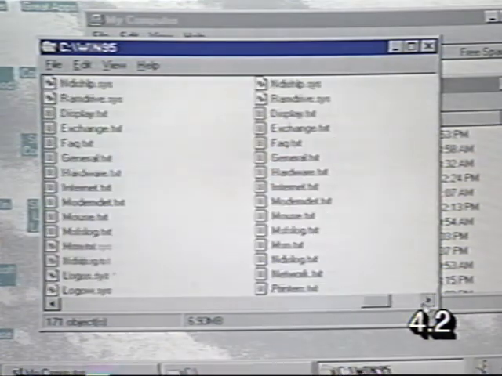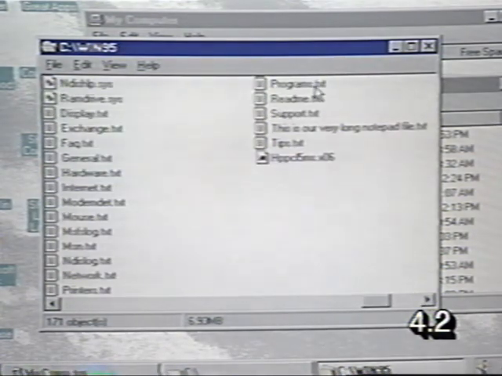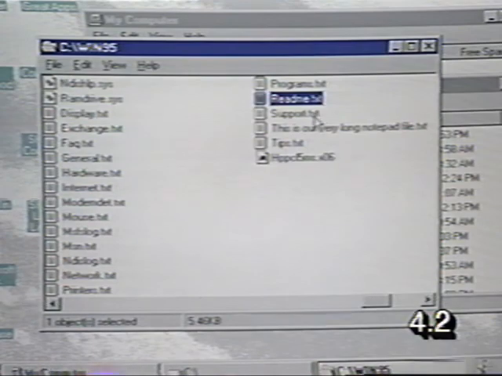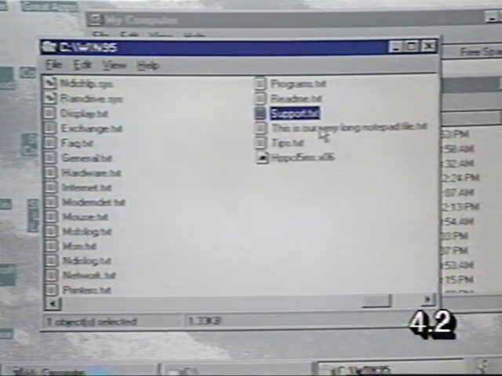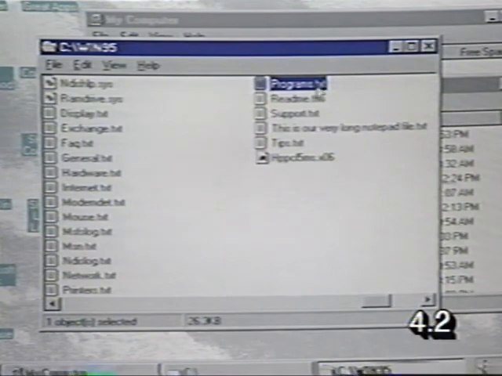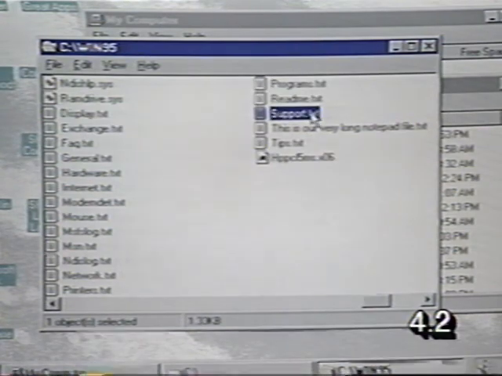This time we're going to notice that they do have extensions. Programs.txt, readme.txt, support.txt, etc. Notice they still have their associated icons, which means that they're a text file, and we can tell that they're a text file because of the txt extension. And this is what Windows 95 looks at, and this is how it can tell what type of file they are. Text files, or txt files, can be opened by applications such as Notepad.